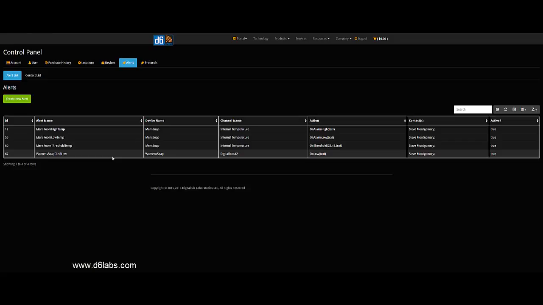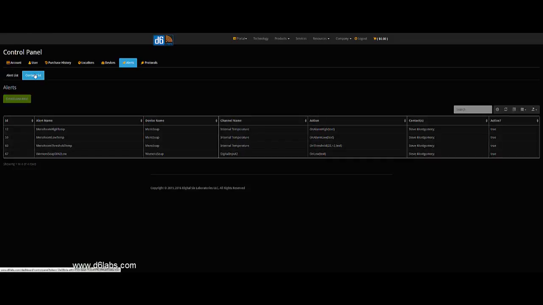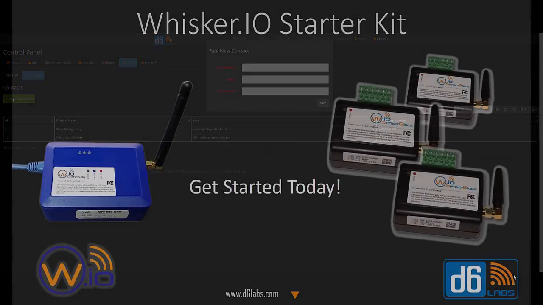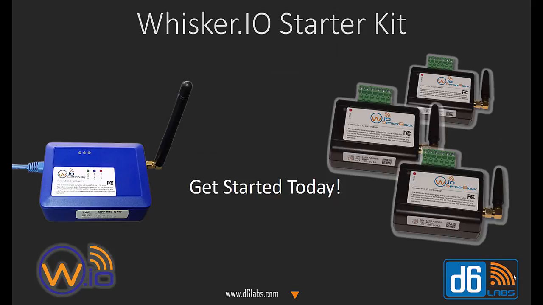The Contact List tab shows a table of the current contacts defined for your account. You can add and edit new contacts exactly the same way as you did with the Alerts table. The name, email, and mobile fields must be filled out for a contact to be able to receive alerts. Alert automation is an easy-to-use yet powerful feature of the Whisker.io platform.